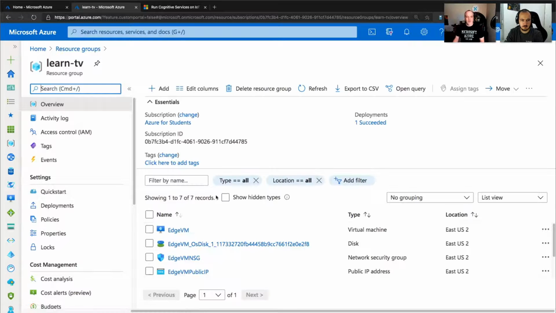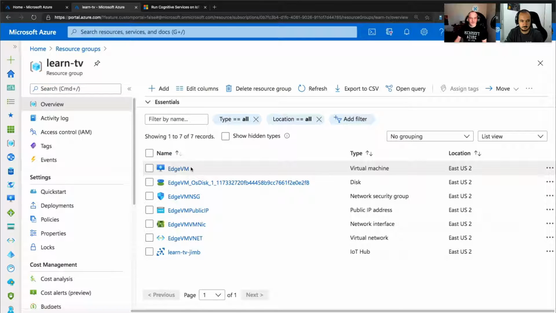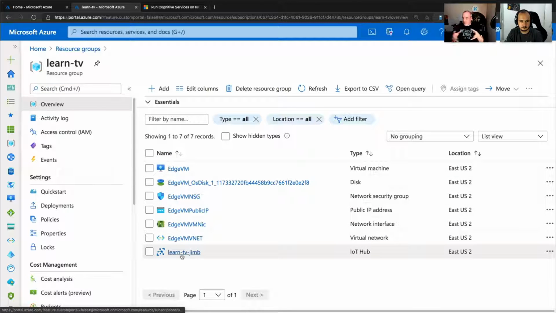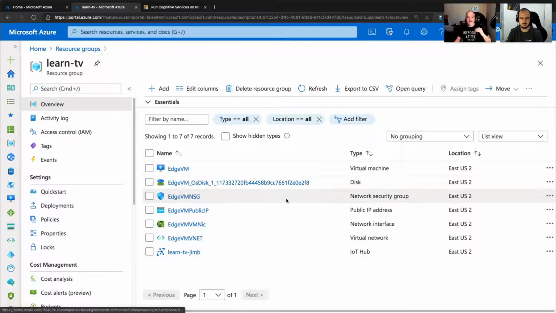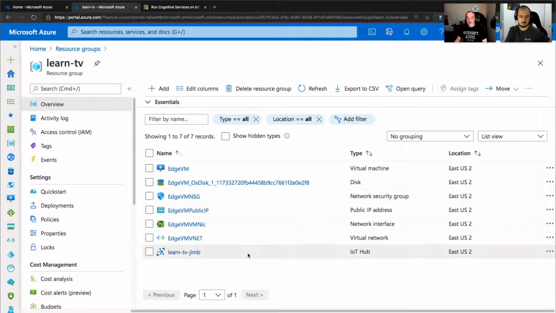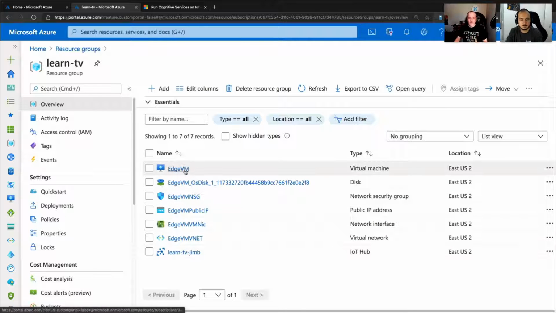And in this resource group, you'll see we have a load of resources. So this is the virtual machine, and this is the IoT hub. So what you're saying about is one object. It's one object, my resource group, that contains my virtual machine, the hard disk of the virtual machine, the network information for the virtual machine, and my IoT hub. So it's all here in one place.